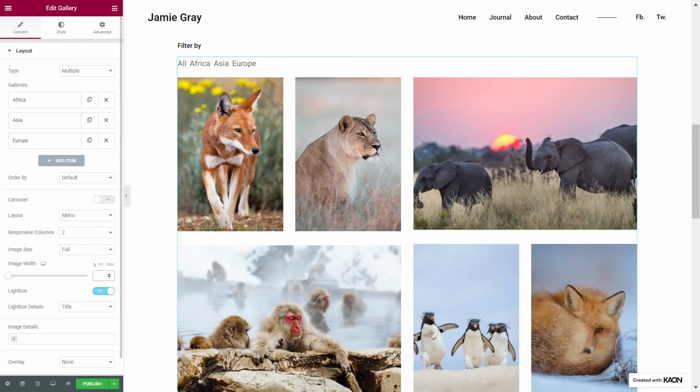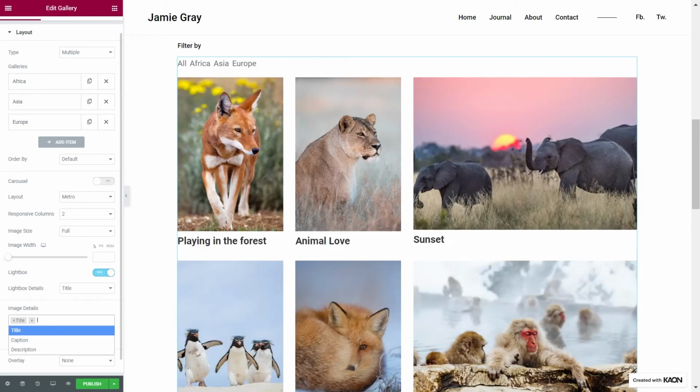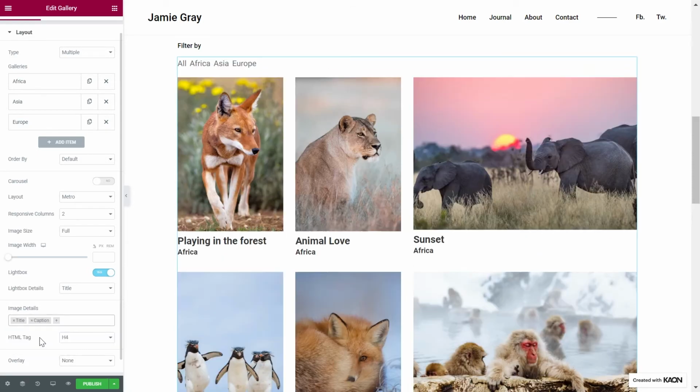You can set the image width. Choose to show a light box when users click upon an image, as well as decide what detail you want to be shown. We will leave it to title. On the Image Details option, set what details you want to be displayed under the images. It can be either the title, caption, and description.